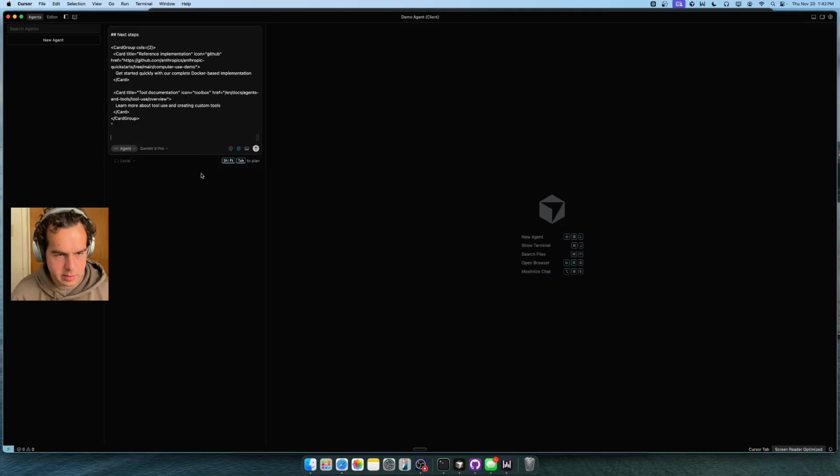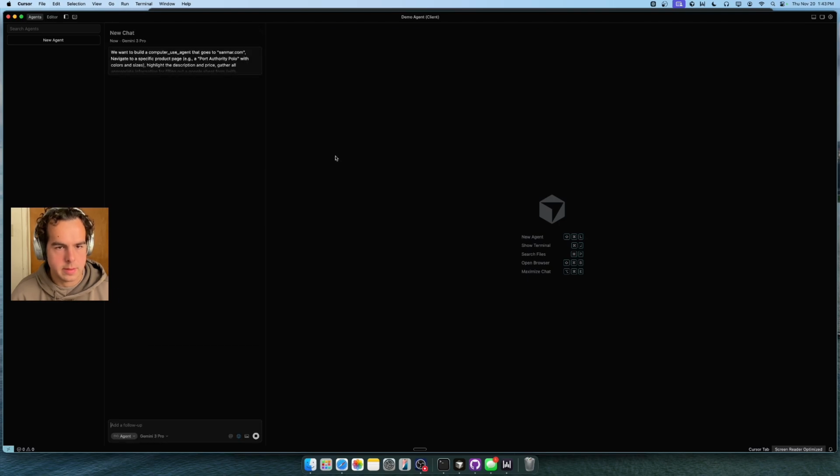Let's try out the new Gemini 3 Pro, see how it does. And, well, maybe I want to use GPT 5.1 Codex. Yeah, I'll use Gemini. Screw it. Okay, so let's use Gemini. So now that's spinning up.